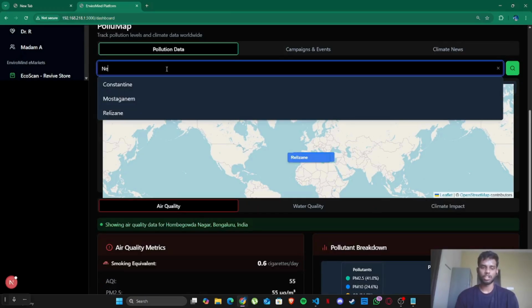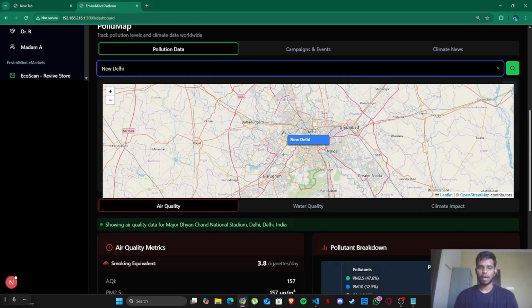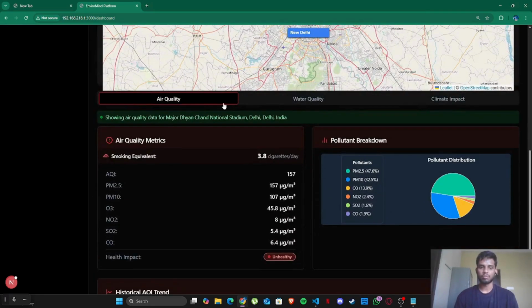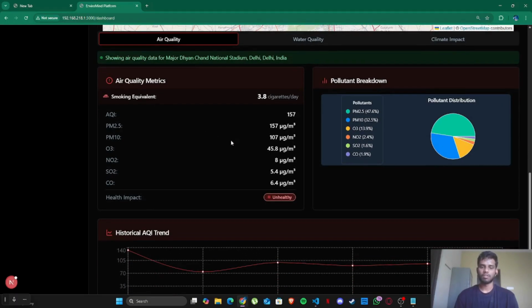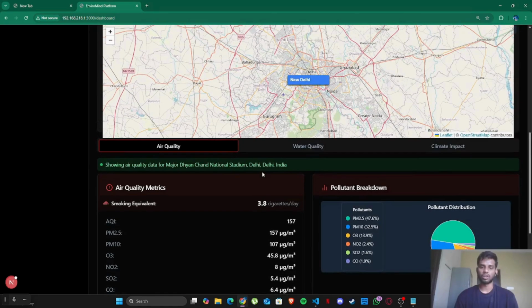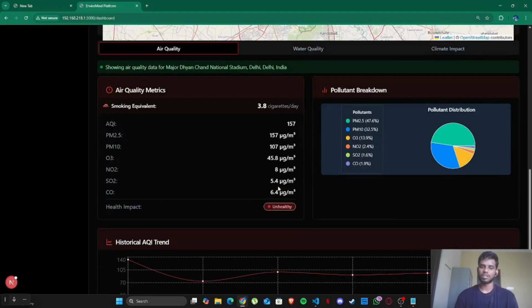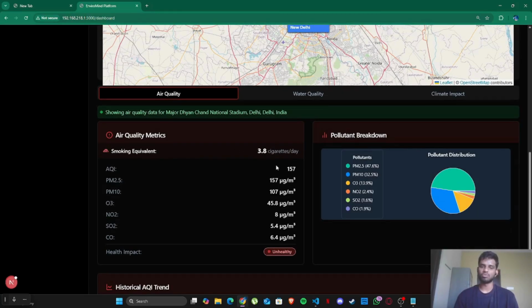I'm going to type the city New Delhi. And as you can see, the map pinpoints New Delhi. Now let me show you the air quality. For air quality, we have parameters like AQI, and all these parameters come in. This data is gotten from external APIs, external companies who have actual weather sensors, water sensors, and climate and temperature sensors in that specific city. We also have a metric called smoking equivalent, where users can clearly see how bad it is to breathe the air over there.